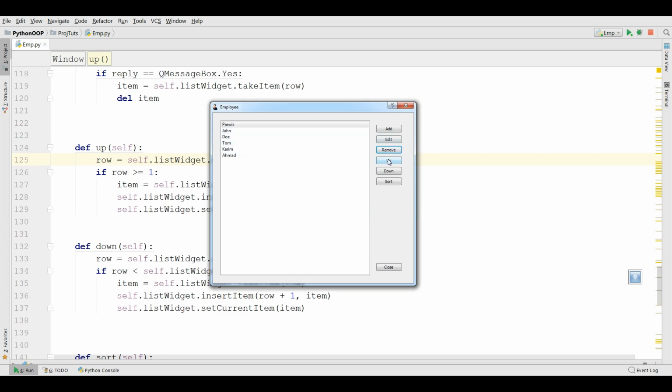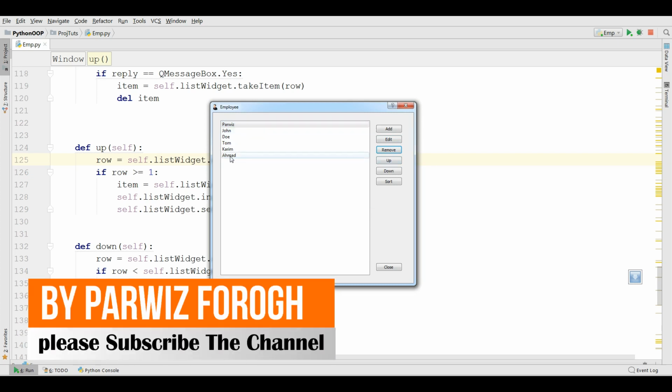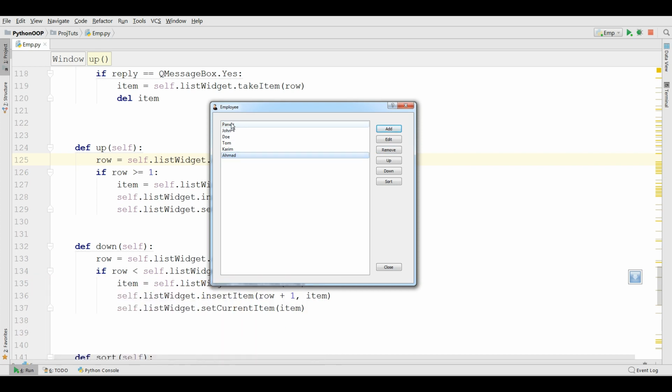Also, you can bring a name up in the app. You can see now it's in here. Also, you can bring it down. You can bring it to every place you want. Also, you can sort this. For example, it's not sorted. If I click on sort, now it's sorted. Also, you can close your application.